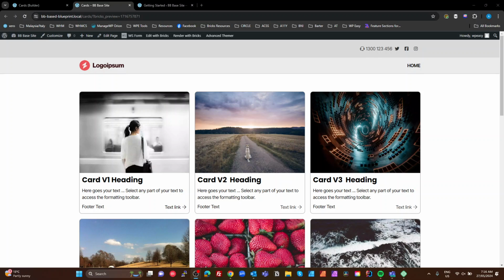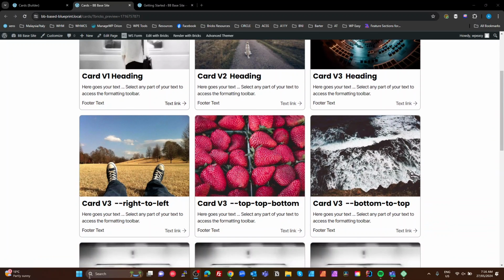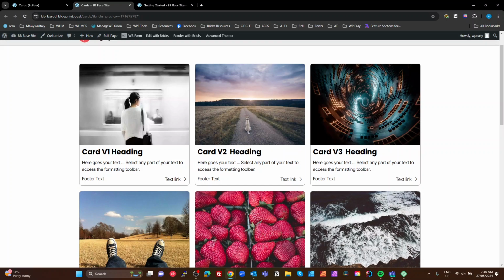So what I wanted to do is demonstrate a number of cards. What have we got? 10 cards here. All different, all using exactly the same base setup and just animating things differently or transitioning things differently. So the first one, I've got an image in the header. I've got a heading. I've got some body text. I've got a footer bar, which has got some footer text and a text link.